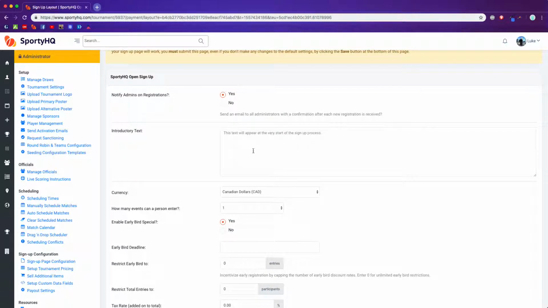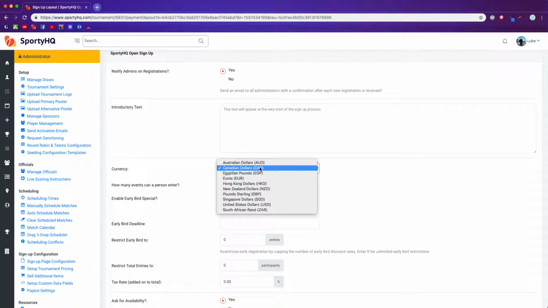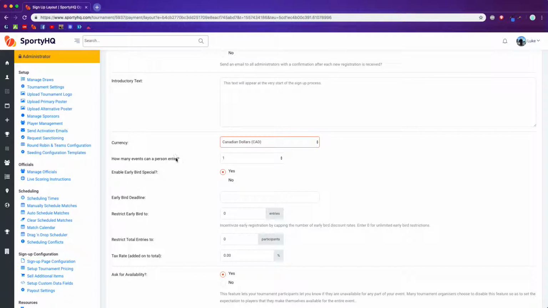Introductory text, so on the very first step of the sign up process, you can welcome them, thanks for their interest, whatever you like. Obviously the currency you're going to charge, we'll leave ours as Canadian dollars. How many events can a person enter? Completely up to you, just leave it as one.